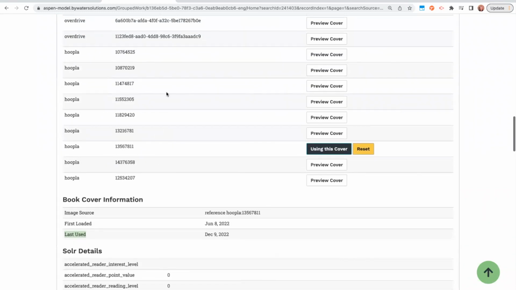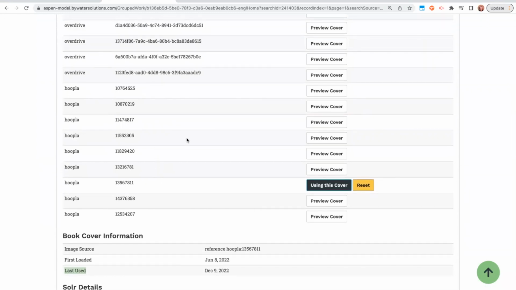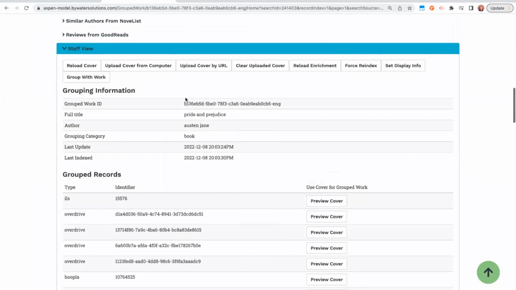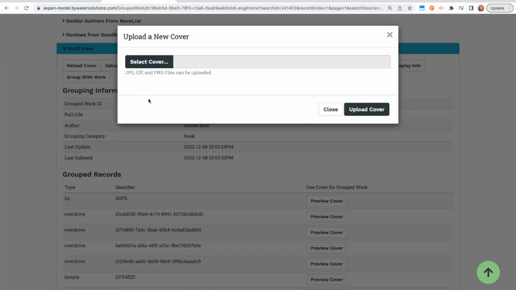If maybe there's limited options or you don't like any of the options that are coming through with covers, you also have a couple of additional options here. So you can upload a cover from your computer. Let's say you find a cover somewhere else on the internet, or you have a custom cover you've designed for maybe a special collection or a kit, and you wanted to upload a cover image, you could upload it directly from here and then hit upload the cover.